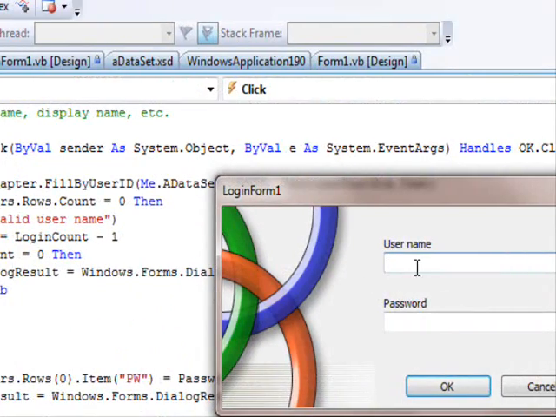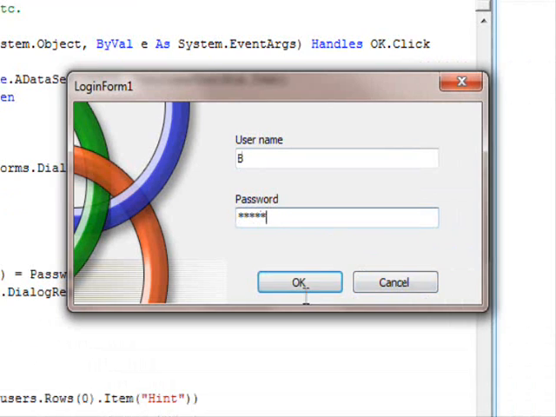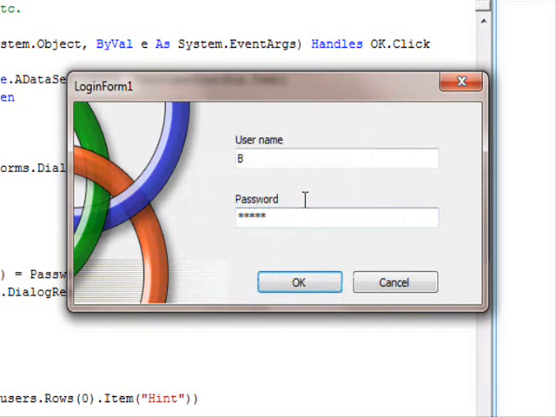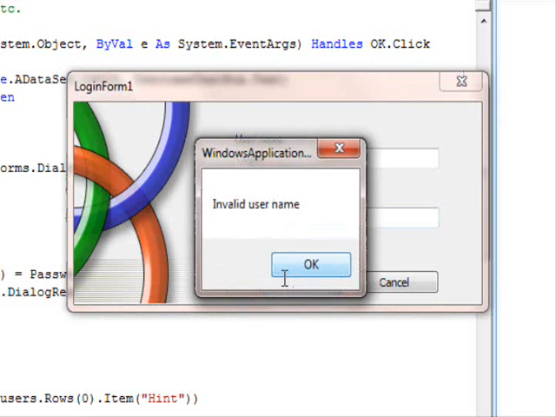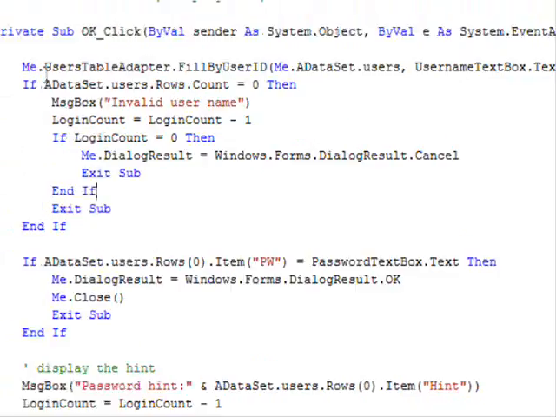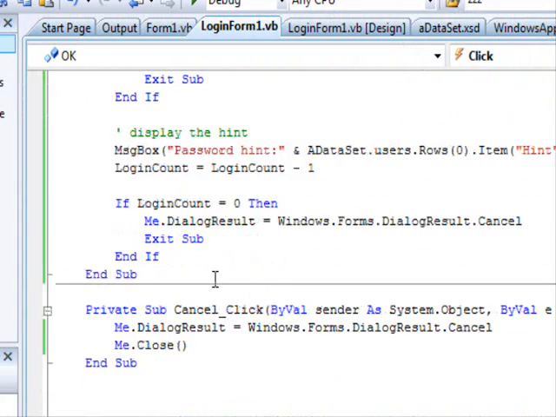I'm gonna use the user B this time and enter a wrong password. It's 456. I'm gonna enter, this is the second wrong attempt, and this is the third wrong attempt. Invalid username, and the program terminates. Okay, so this is pretty much how you could create a login.